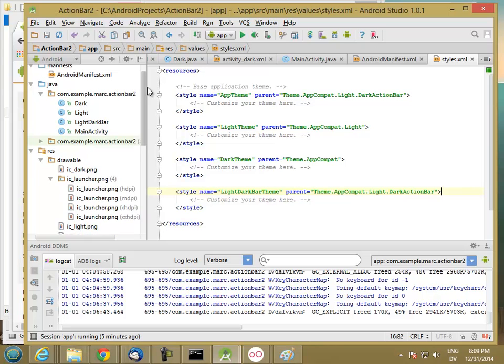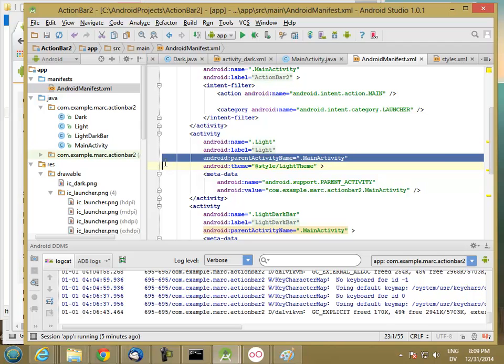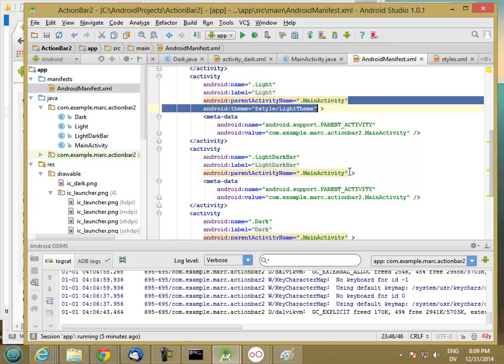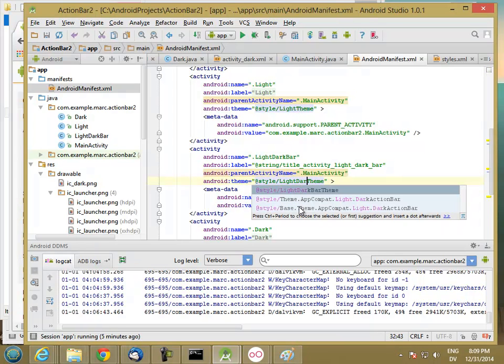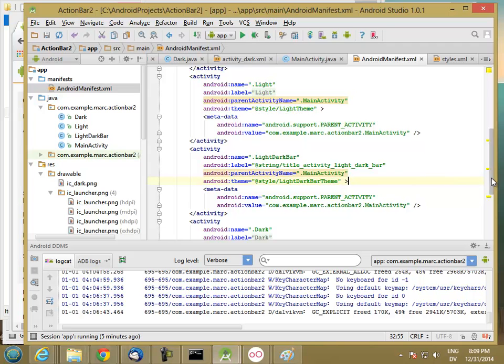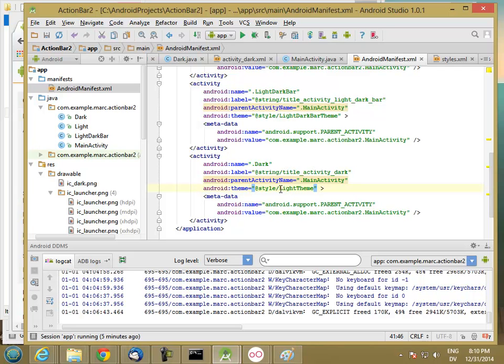And now I'm going to go back to my manifest, and let's see, do it this way. Copy that. So there's my light. Here's my light dark bar. And here's my dark. And that should be all of them.